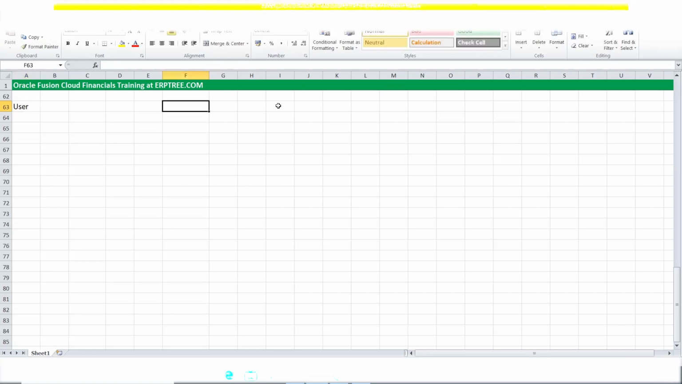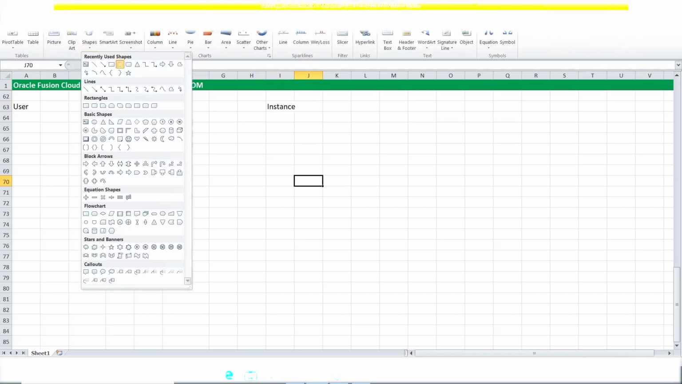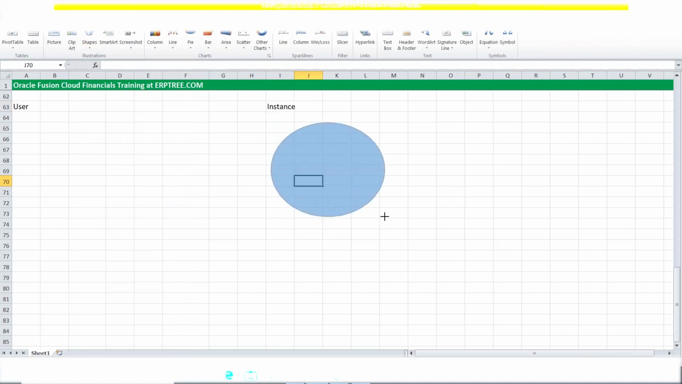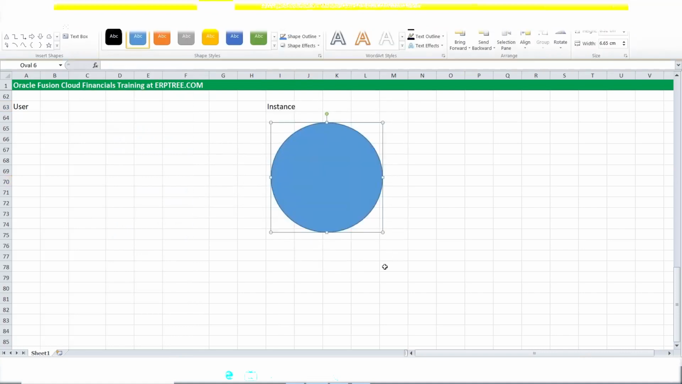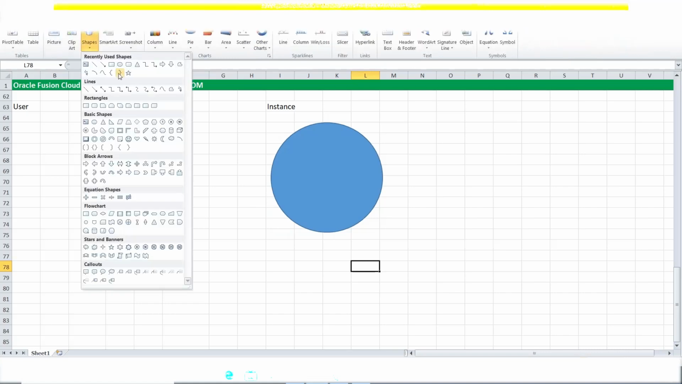So here we are talking about the instance. What is the meaning of instance? When I talk about the meaning of instance, the instance is the environment where you can have all the applications inside of it. So within the instance, you can have all the applications.